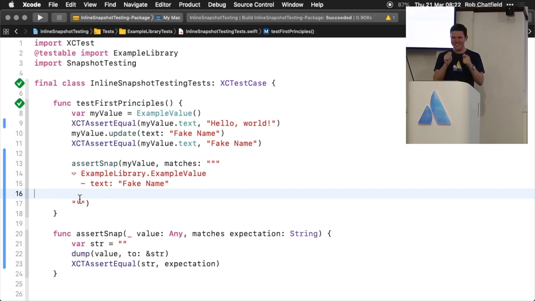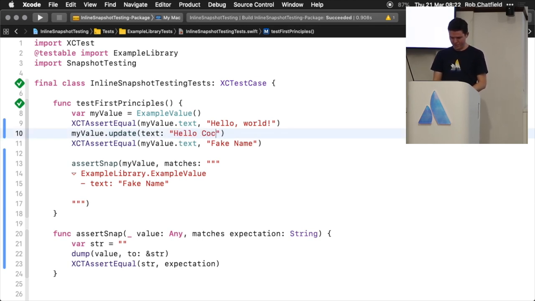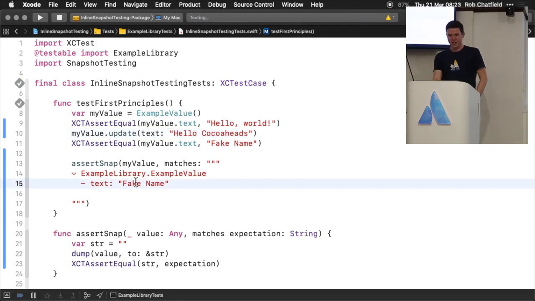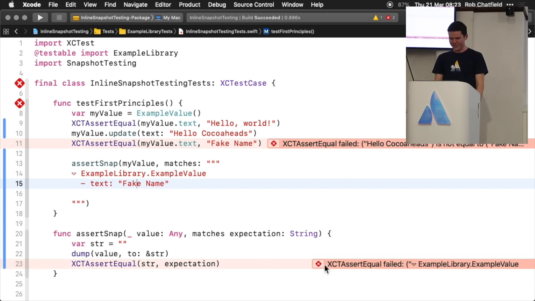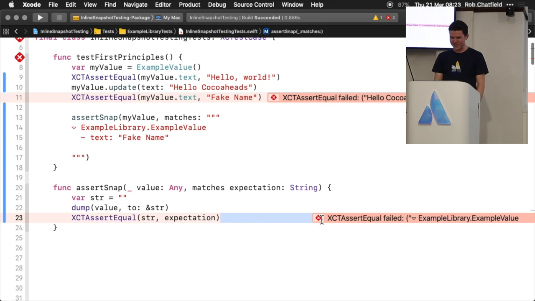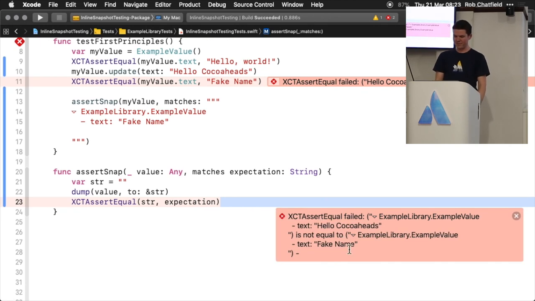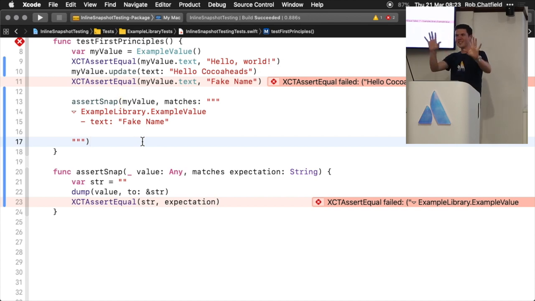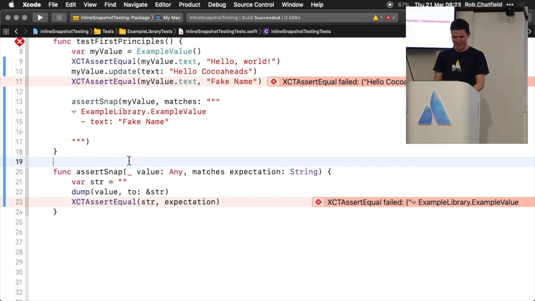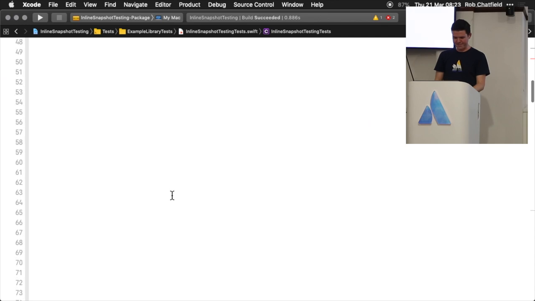But it's when you get the test wrong, right? If I was to change fake name to hello Cocoaheads, all I get is that it fails down here, which I could have fixed. But the error message itself is so not helpful, right? And if I wanted to fix this, I'd have to copy and paste it and stuff. But alas, there are fixes to this. So a lot of copy and pasting. Let's scroll down a heap.